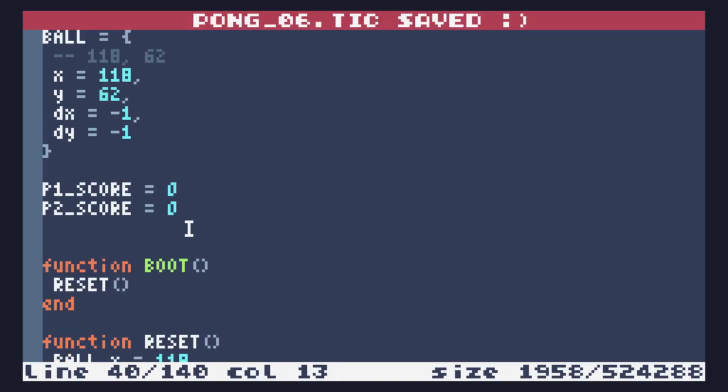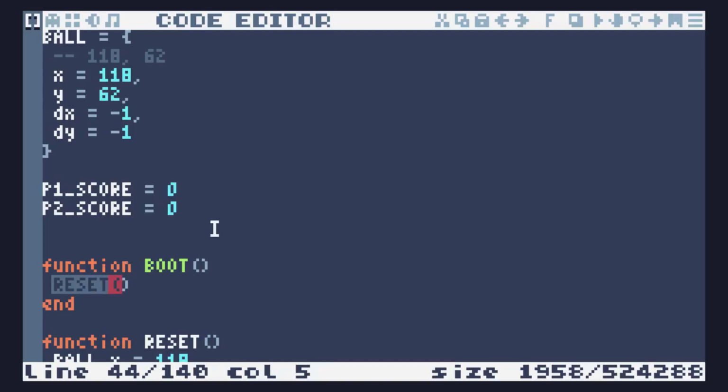This I am not adding to reset because we don't want the score to reset every time someone scores. That defeats the entire purpose. So scores are set to 0 at the beginning when the cart loads, and then as people score, the score goes up.